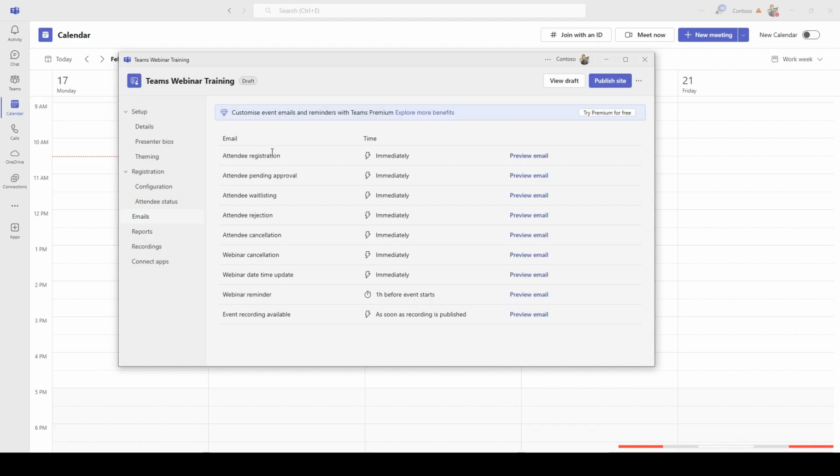So you have a number of emails here. It says when the attendee is pending approval. So if we had an approval, we're required to approve those attendees, then they'll receive an email saying, hey, we're waiting on your approval. Once you've been approved, then you will be notified. Then you have the wait listing, attendee rejection, cancellation. These are all the emails. And then the webinar reminder and event recording available. So once the recording becomes available and published, then they're able to go and review that recording.